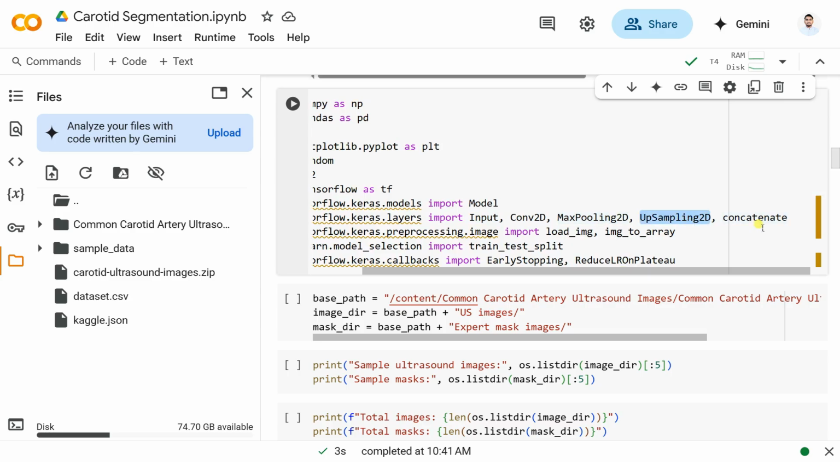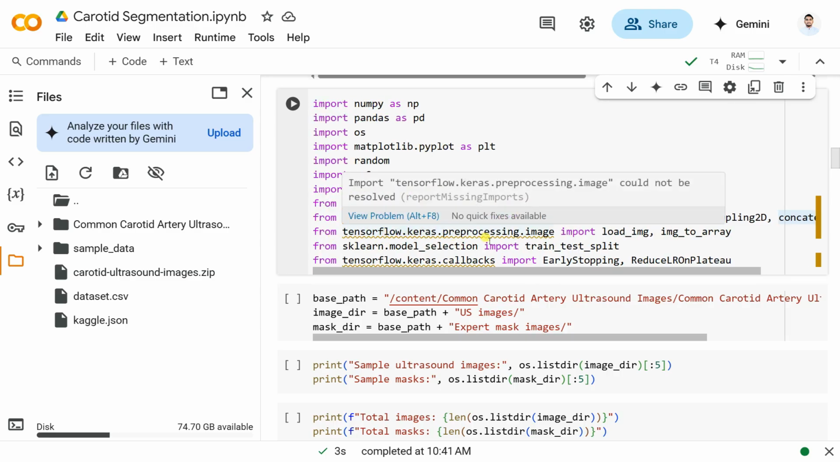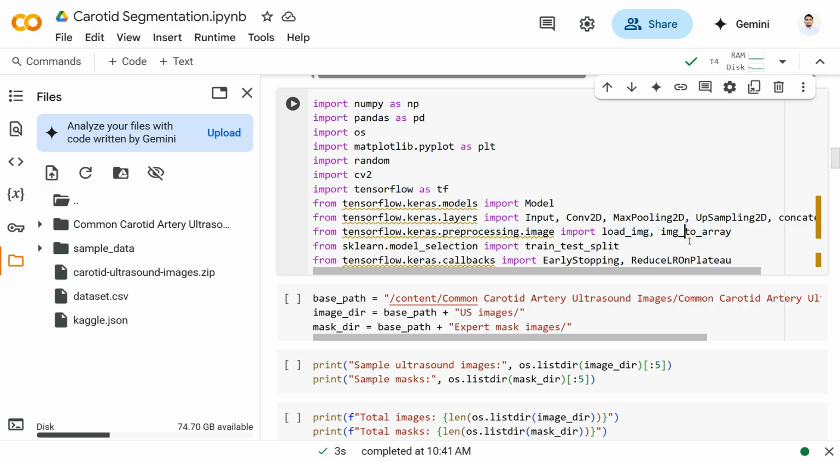Why UpSampling2D and Concatenate? Because to do the segmentation, we're going to use the UNET architecture. If you don't know what the UNET architecture is, you can go to my channel and follow the link on how to code a UNET architecture from scratch using PyTorch. In UNET you can use UpSampling2D or Conv2DTranspose. In this case, I'm going to use UpSampling2D. Concatenate is needed because you have two paths in the UNET architecture, one downsampling path and one upsampling path. Then from tensorflow.keras.preprocessing.image, you import load_img and img_to_array.